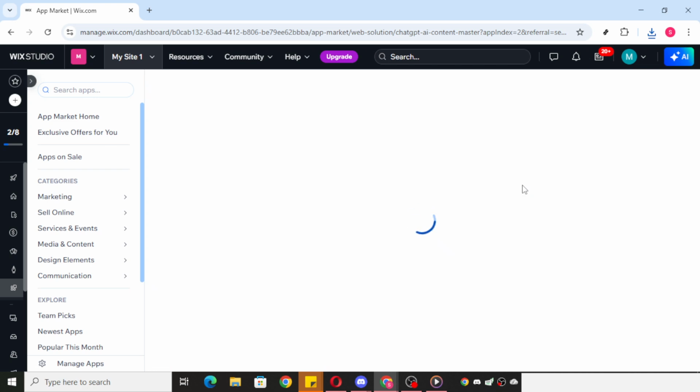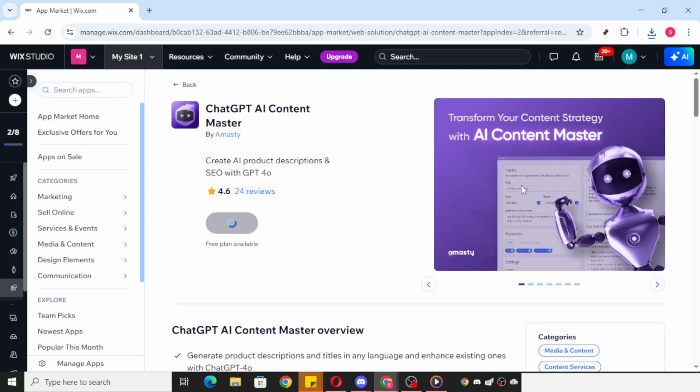It's a good practice to read through these terms, or at least skim them, to ensure they align with your needs and expectations. After agreeing to the terms, the final step is simply to click Add. This action will start the process of integrating ChatGPT with your Wix Chat. It may take a few moments, but once complete, you'll have successfully added this powerful AI tool to your website.